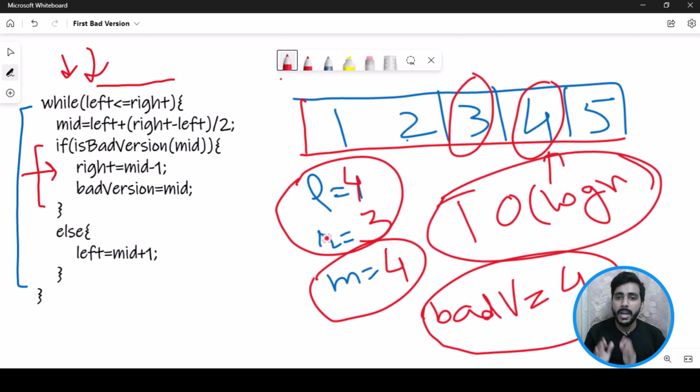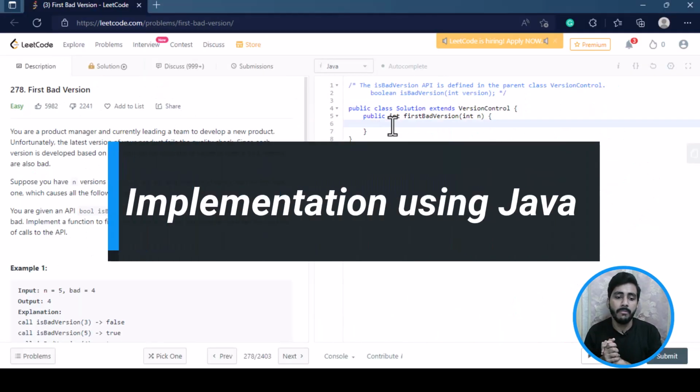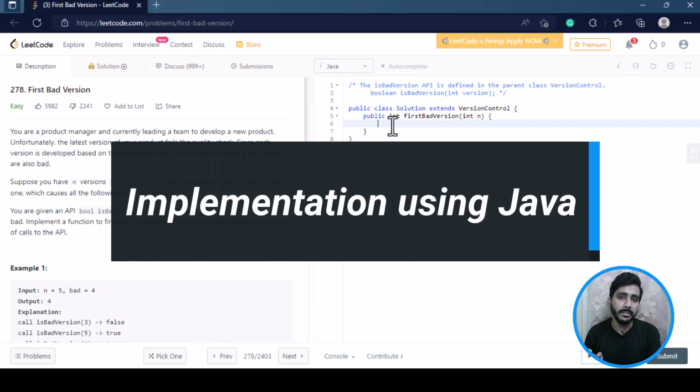So I hope you have understood the approach of it. We have discussed it in our previous discussions too. So now let's try to implement this in our coding section. Let's move to our implementation part. Okay, so here we are in our coding section. We will first try to implement this in Java, and after that we will quickly implement this in C++.